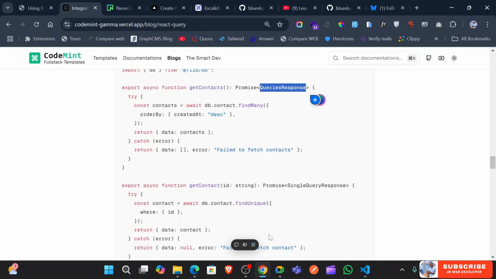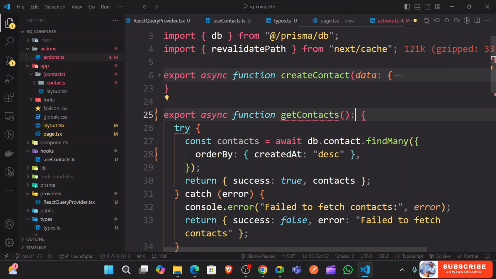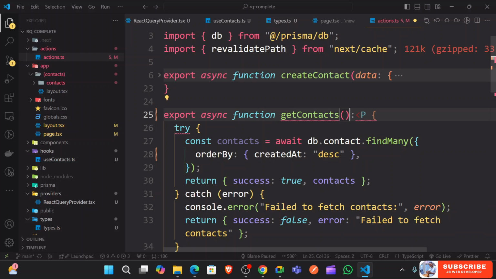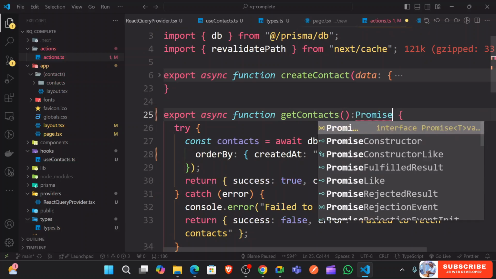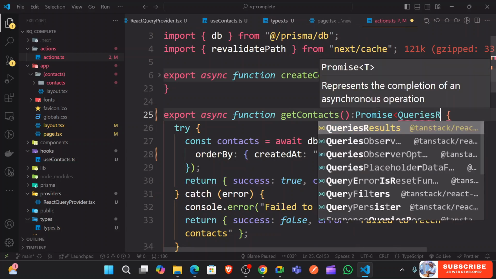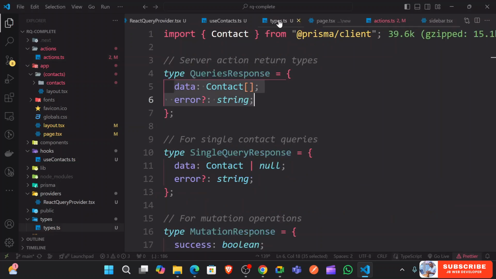So if I just go back and say that this should return a promise, and by the way, start putting these things in, this is going to return a promise, and the promise is going to be of the query response. We need to export these types.